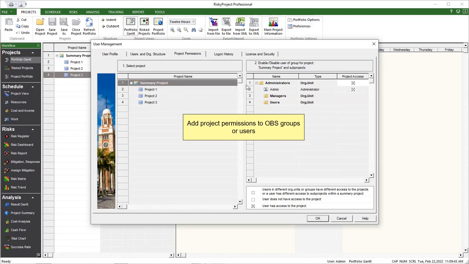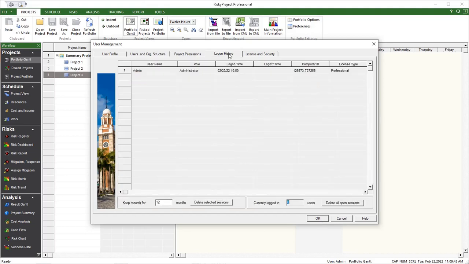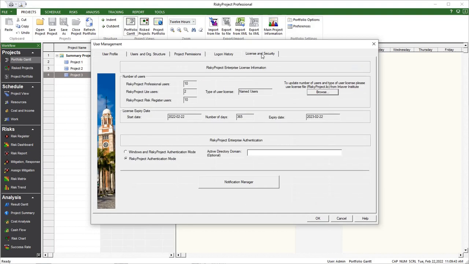The Logon History is a record of all users' logs to the system. The License and Security tab presents current license information, including the type of license, number of license modules, and license expiry dates. You can also select your authentication method. By default, it is set to Risky Project Authentication.